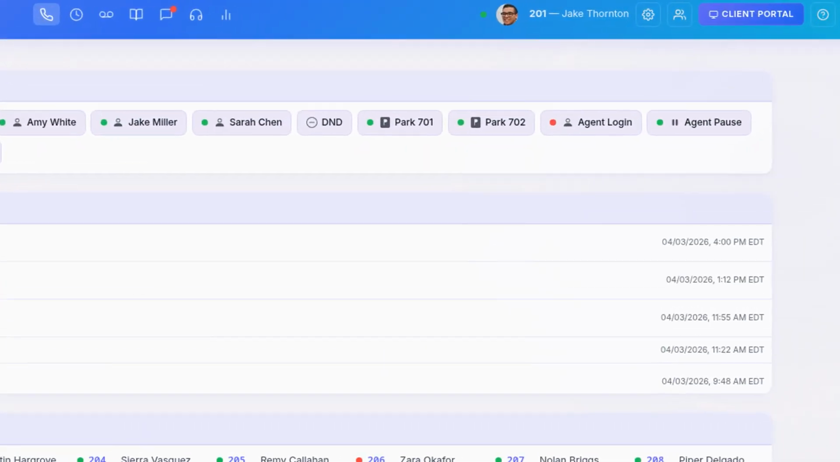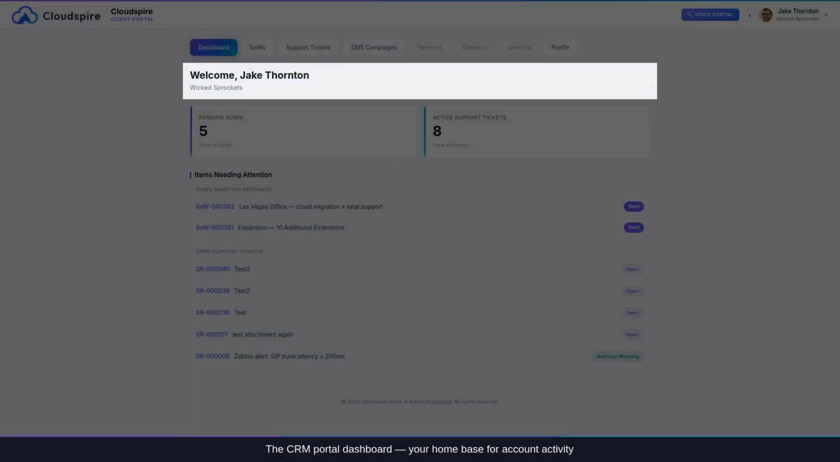After logging into the Cloudspire voice portal, you can access the CRM client portal by clicking the Client Portal button in the top right corner of the navigation bar. This brings you to the Cloudspire CRM portal. The dashboard is your home base, giving you a quick summary of everything that needs your attention.